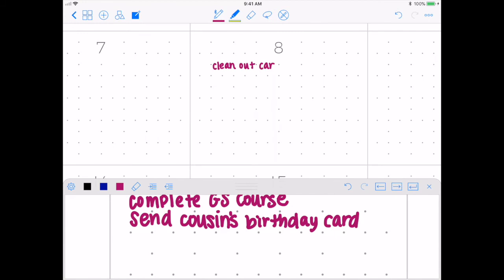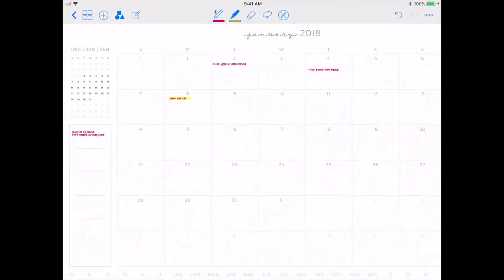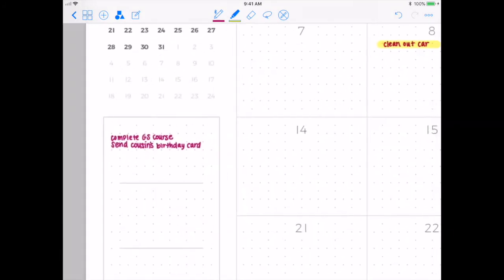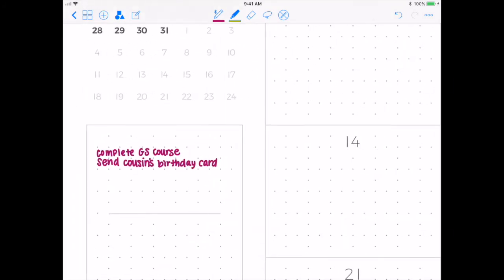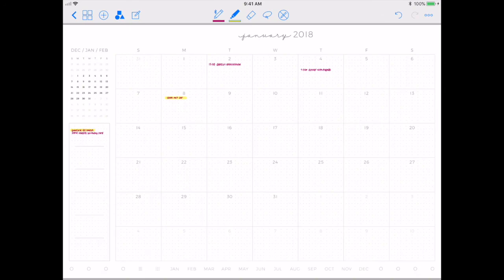Where is it? Here we go. So I can take my highlighter, and I actually didn't mean to zoom in, but you can do that if you want to. I meant to hit the shapes button so that I have a straight line, and I did clean out my car, hooray, and so I can know that I did that. Or if I just do it another day and I saw that it was over here on my task list, I can just say, okay, yep, I was able to finish my Getting Started course, and hopefully all of those tasks will be checked off.